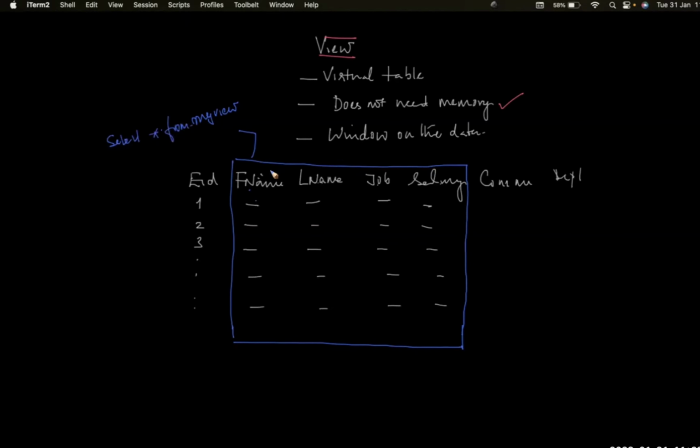Select star from my view, and automatically you will see this part of the data. But the reason it is called a virtual table is because it's not taking up any space. Don't think of it like it will take this part of the column and put it somewhere else, right?